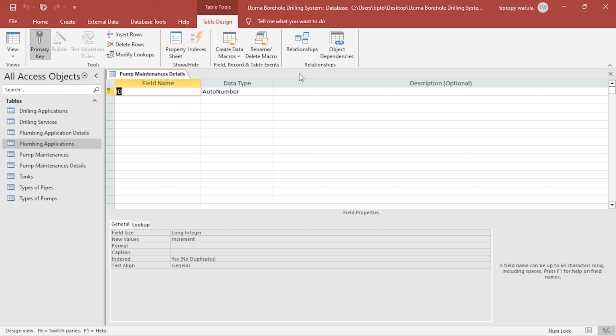Then here, since these are child tables, the same way we did for the other one, we don't need a primary key, to allow us to have duplicates. So I'll say maintenance ID.